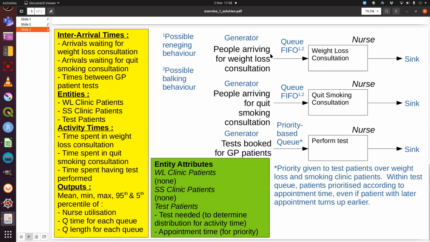And I've also indicated there may be possible reneging and balking behavior here for the people arriving for the weight loss consultation and for the quit smoking consultations, where they may turn up and wait a certain time and think, oh, this wait's too long, I'm going. Or they may turn up and think, I'm not waiting that long, or there's not enough room in the waiting room, or whatever it may be.